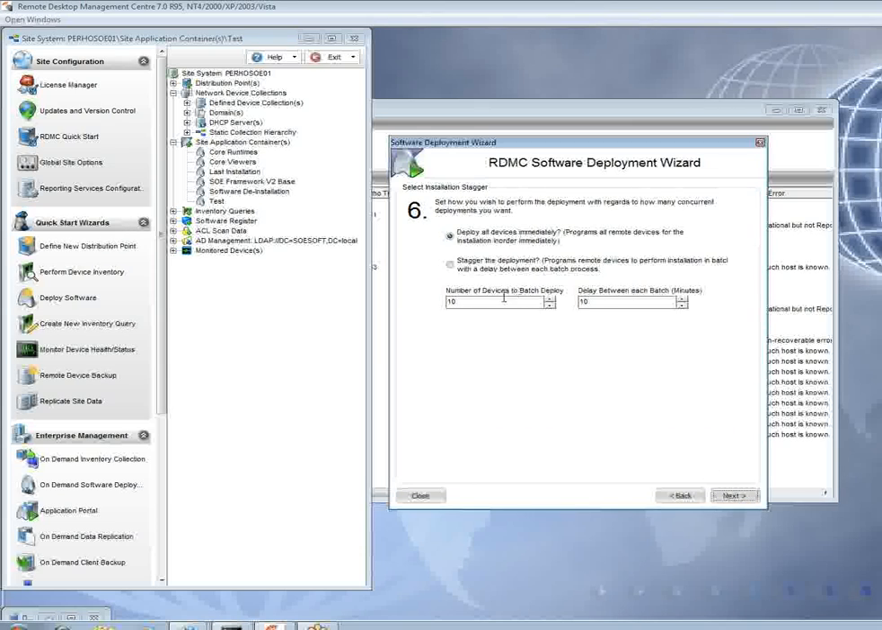Okay, we'll go to the next step. This section is called staggering. This can be very useful if you're planning to deploy a large application to a large number of machines. A good example of this would be something like SAP, which is 600 megs. If you're installing that to a large number of machines, it can cause you some network problems. If you've got 100 machines simultaneously installing 600 megs worth of software, it can definitely cause some network congestion.